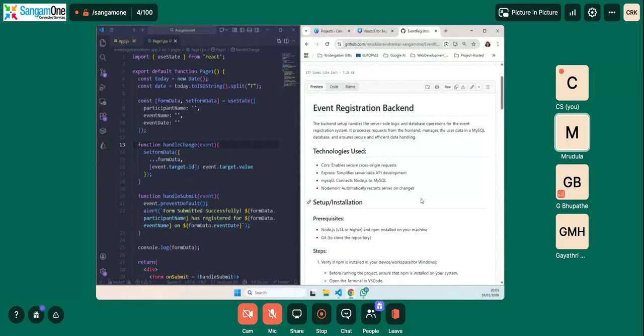Normally what we do in React is the server automatically updates itself as soon as save is pressed, and then it displays us the new results, correct? But in backend, that doesn't happen. So we specifically need nodemon for that. Okay. So let's go to the setup and installation.